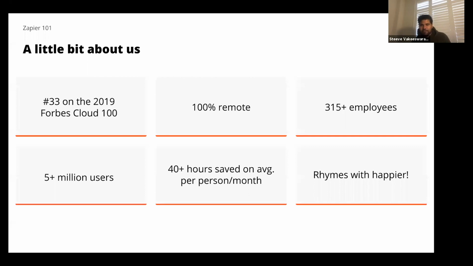We currently have about 315 employees across the world, and we empower over 5 million individuals and companies to streamline their workflows. On average, we save around 40 hours per month per person. Isn't that incredible? And for those of you who are wondering, it's Zapier, not Zapier. A good little trick there is Zapier rhymes with happier. That's how you pronounce it.